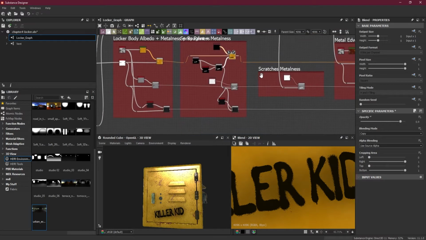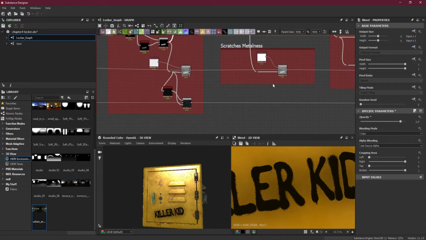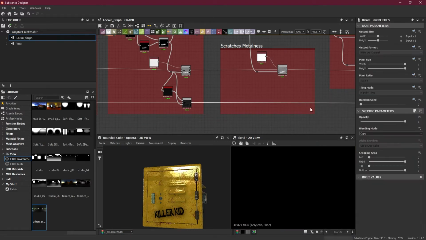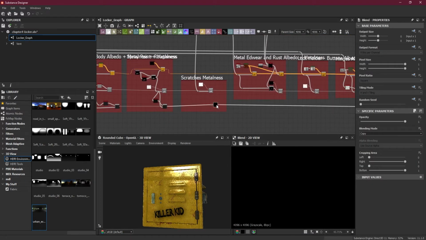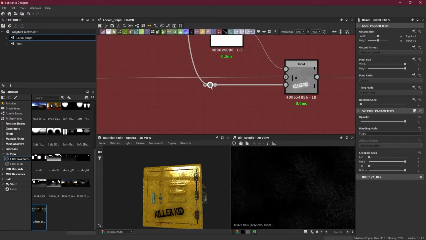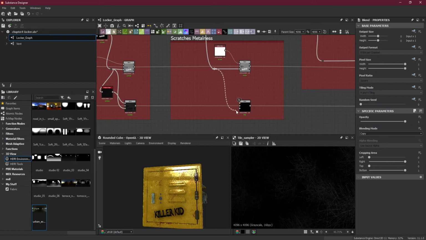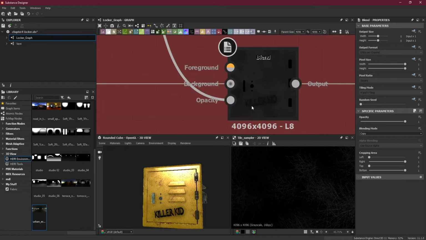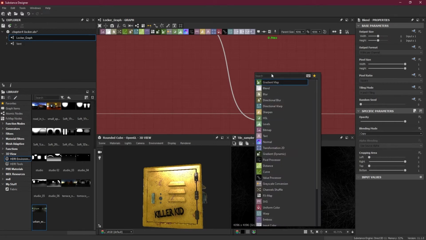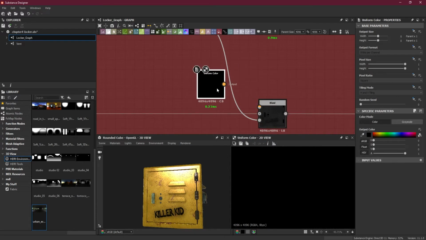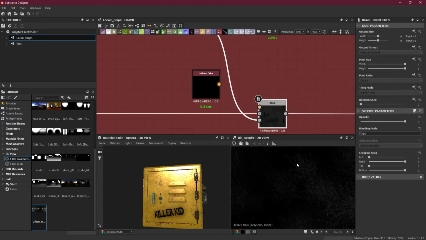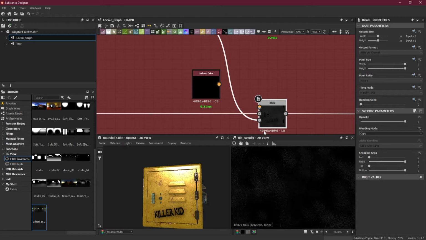Now we will move to scratches. I will add the blend here, and then I will take these same scratches and put them here. And no roughness at all. So I will put the uniform color here, so basically it will only affect this one because I have put this in the opacity.